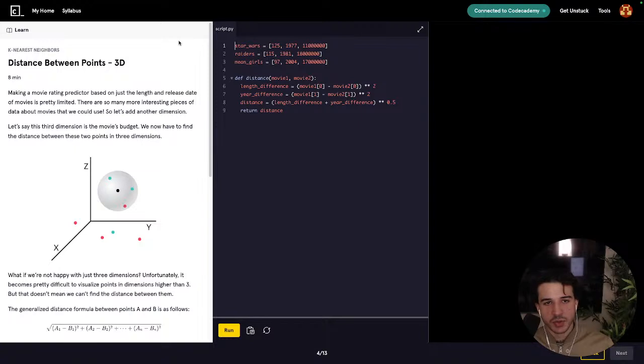Distance between points, 3D. Making a movie rating predictor based on just the length and release date of movies is pretty limited. There are so many more interesting pieces of data about movies that we could use, so let's add another dimension. Let's say this third dimension is the movie's budget. We now have to find the distance between these 2 points in 3 dimensions. What if we're not happy with just 3 dimensions?